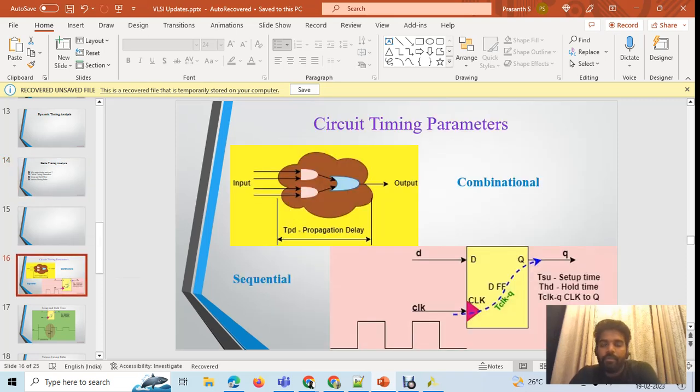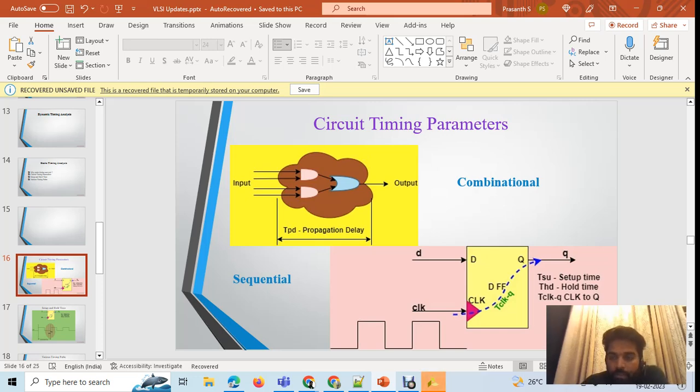So we have covered these basics, like what are the different timing parameters for the combinational and the sequential block. This is the combinational block. We have the propagation delay, and for the sequential block, we have the setup time and the hold time parameters. Along with that, we have the clock to queue delay, which are important parameters, and these might vary based on the standard cells.